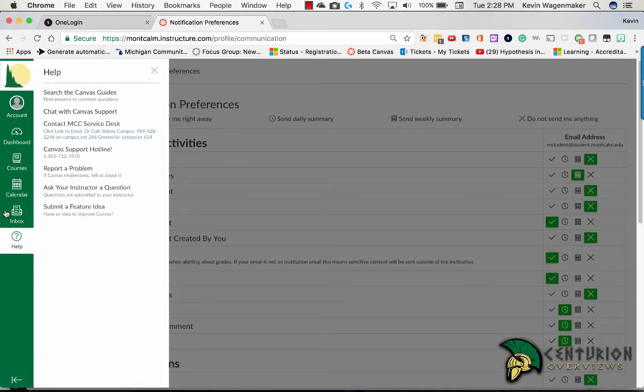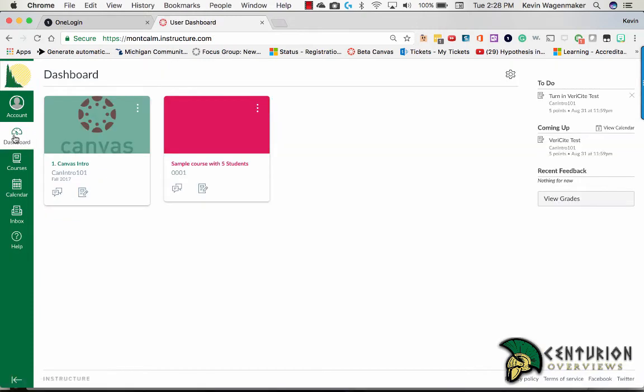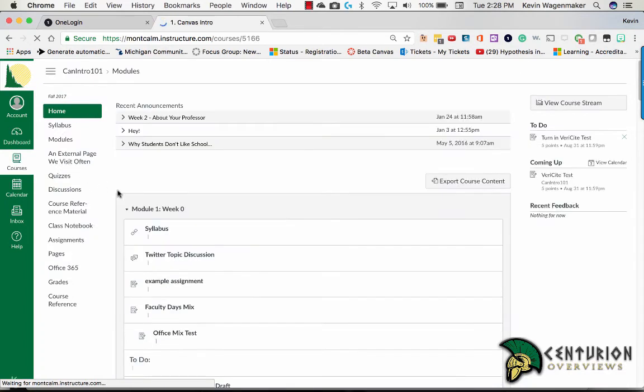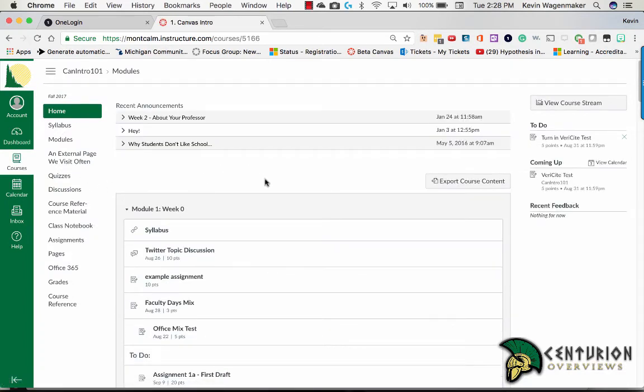Moving away from the global navigation, let's head on back to the dashboard and let's actually access one of our courses. I have a test course set up, so I'm going to go ahead and access that just so you can have a little look around and see what is in the course. Like I said, this course won't be here unless the instructor publishes it and you favorite it. But once that does happen, there it is. And here's what you're going to see.